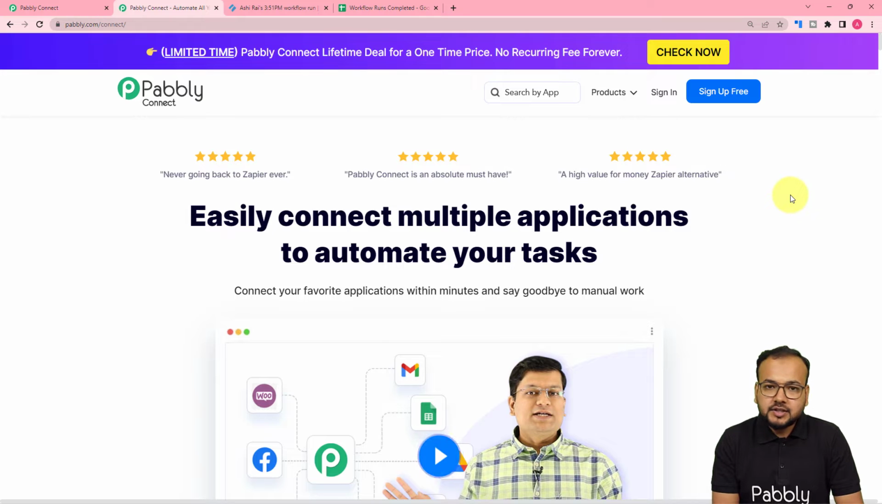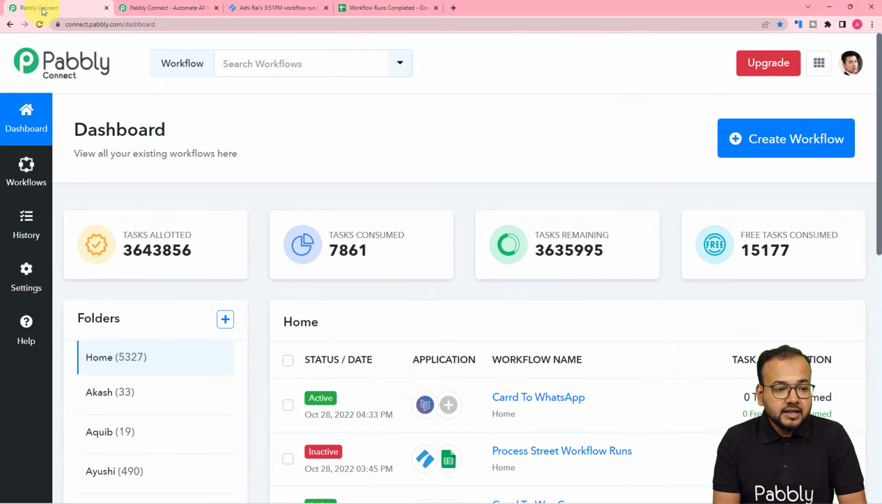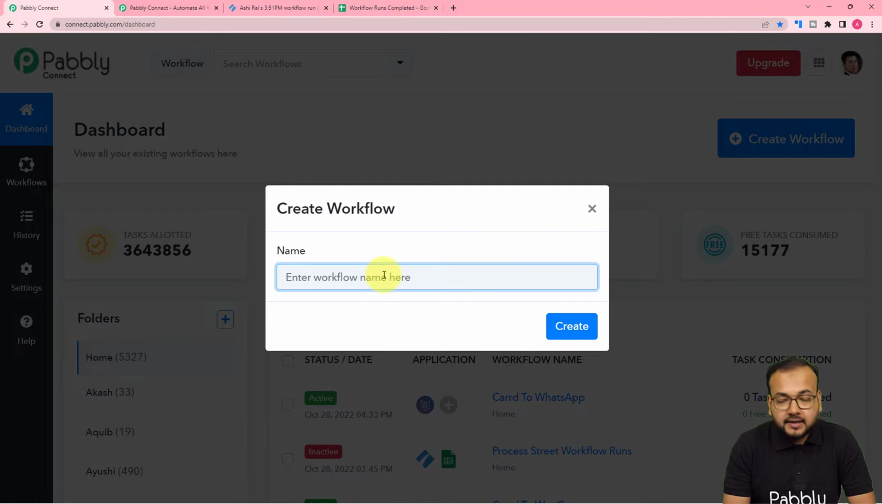So you can just sign up right now from the given link, and after that you have to sign in and reach the Pabbly Connect product, and you will see the dashboard of Pabbly Connect like this. And from here, guys, you have to click on this create workflow button to set up the automation workflow. And here you can give a suitable name to your workflow as well.